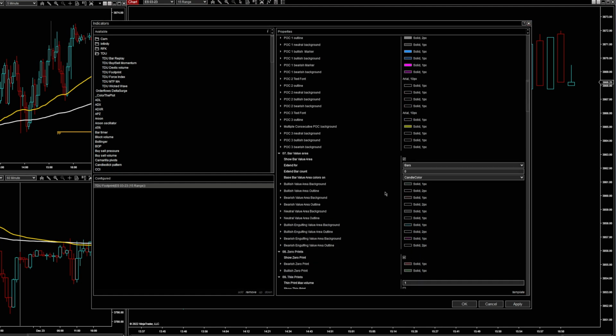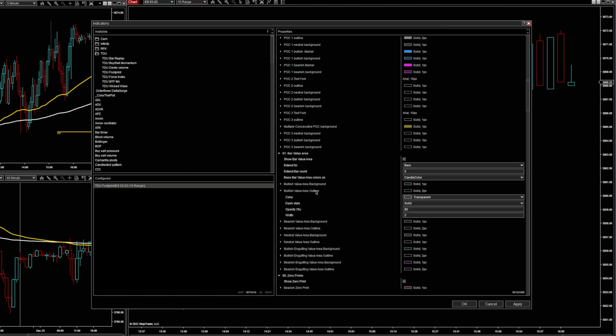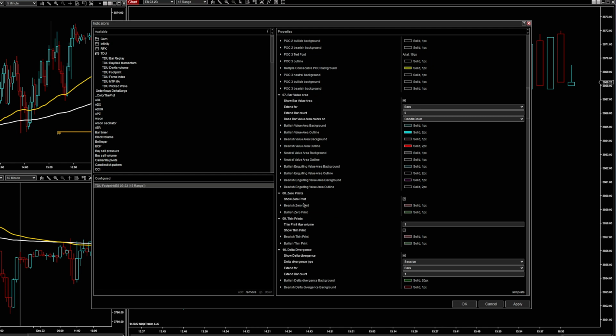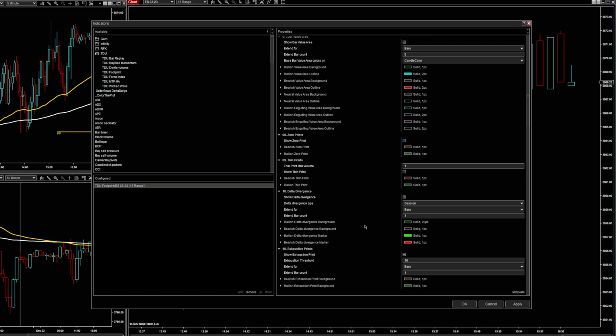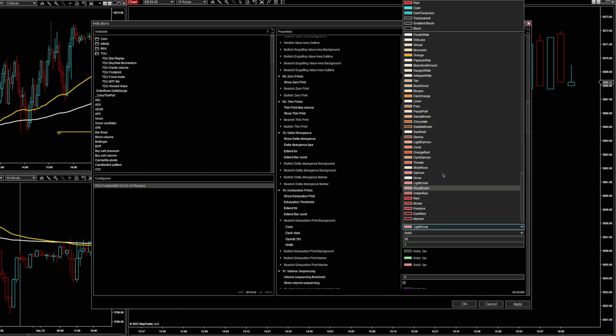So the next thing we're going to change are the value areas. The only thing we're going to change is the chart background to dark turquoise, and then the outline to a cyan, and then we're going to change the outline of the bearish to red. Then zero prints and thin prints, I keep those off. Delta divergence, I keep default. And then exhaustion prints, I change these to gold.